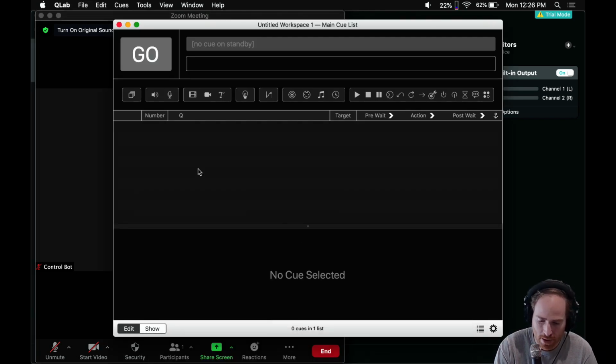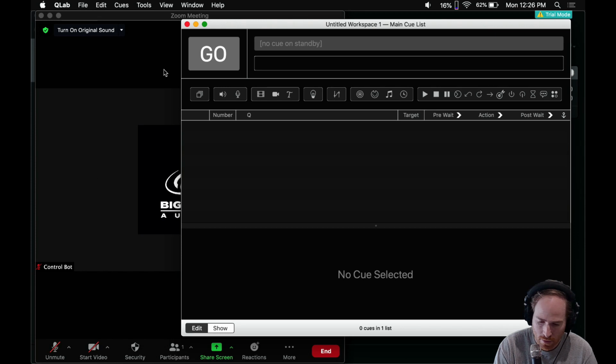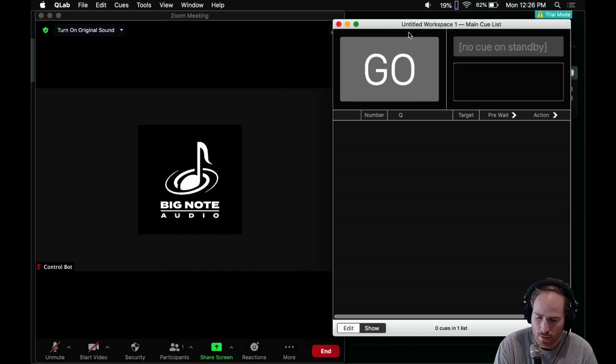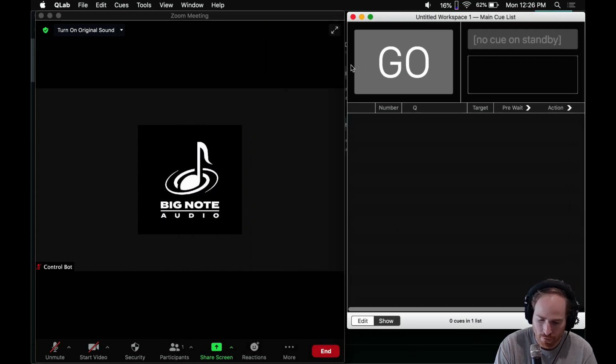So then I can have QLab over here with my tracks laid out. If it'll let me resize, I have to be in show mode. Over to here. And then I can see my Zoom meeting. I have QLab running and I can see everything I'm doing all from the screen. And I have less interaction with the computer. And it's more, I just hit Q, go, and I can perform or do whatever I'm doing over Zoom.